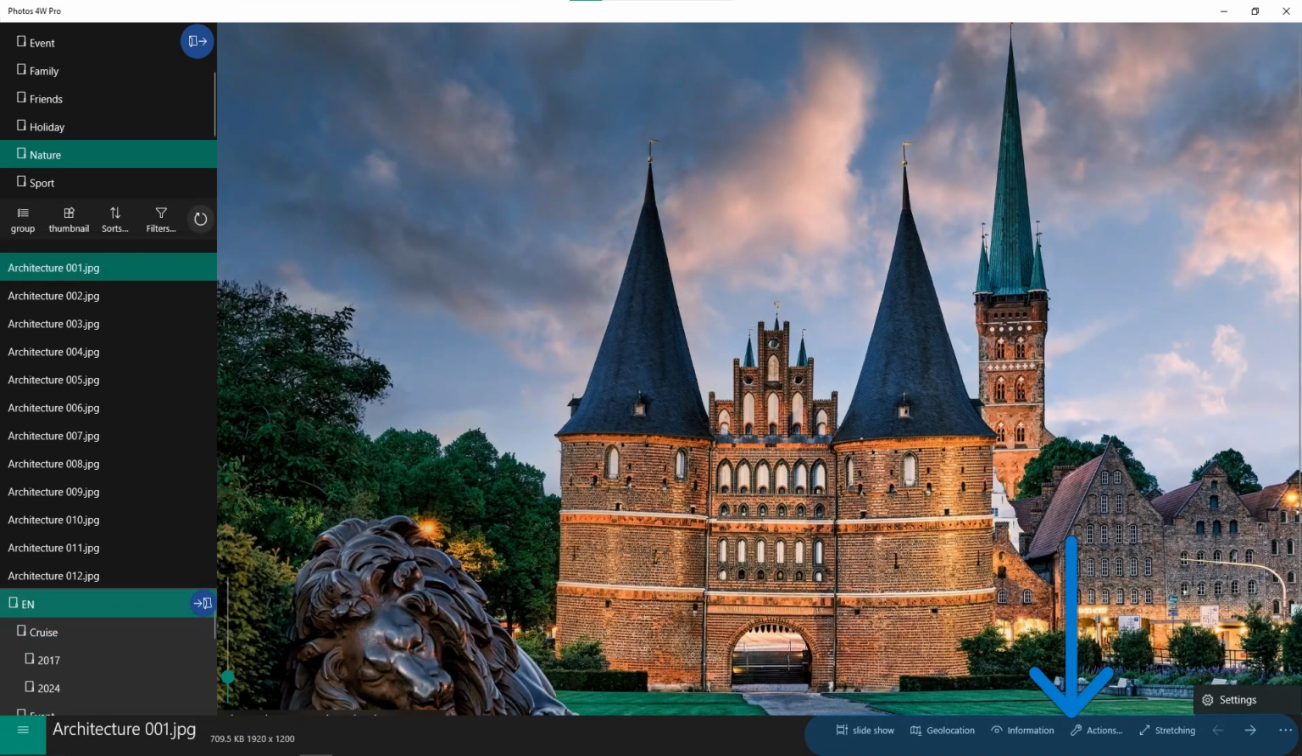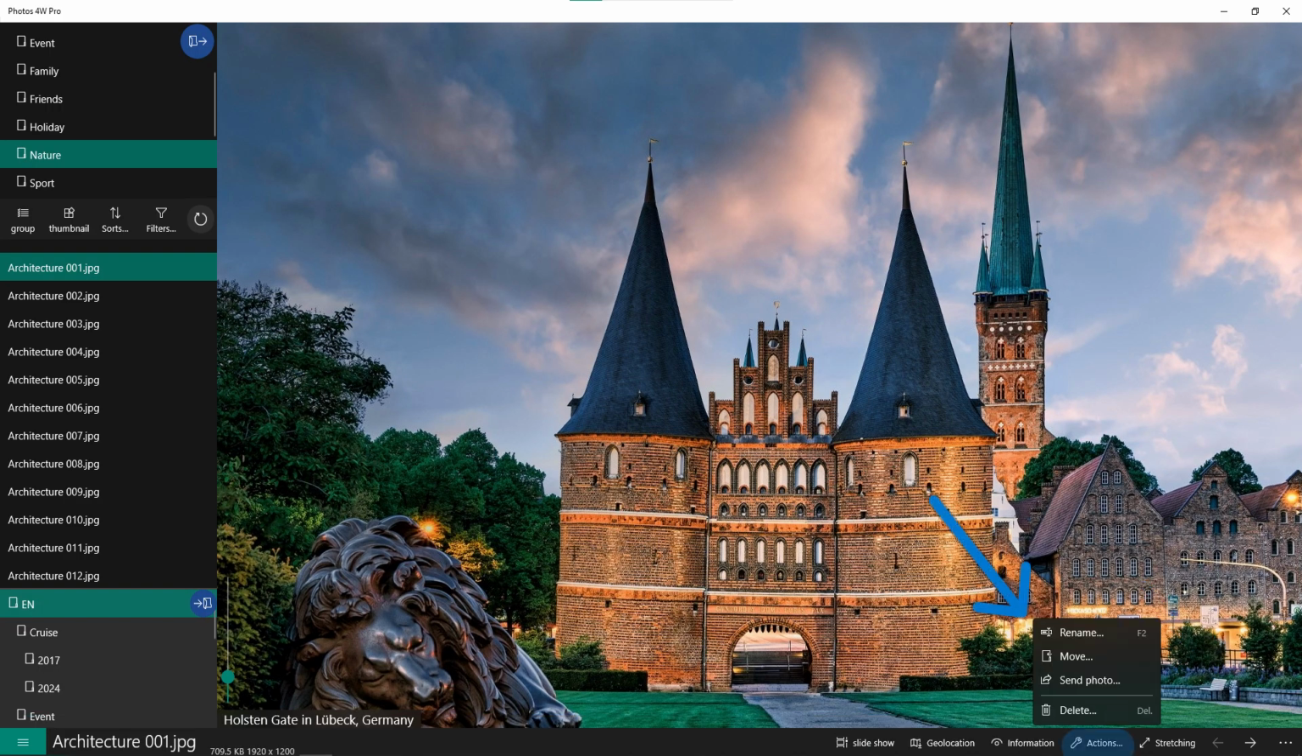Keep in mind that there is always a command bar at the bottom of the window. The three small dots open additional commands. The action button opens a menu that lets you rename, move, send, or delete the photo. The stretch button allows you to stretch the image according to the mode of your choice.